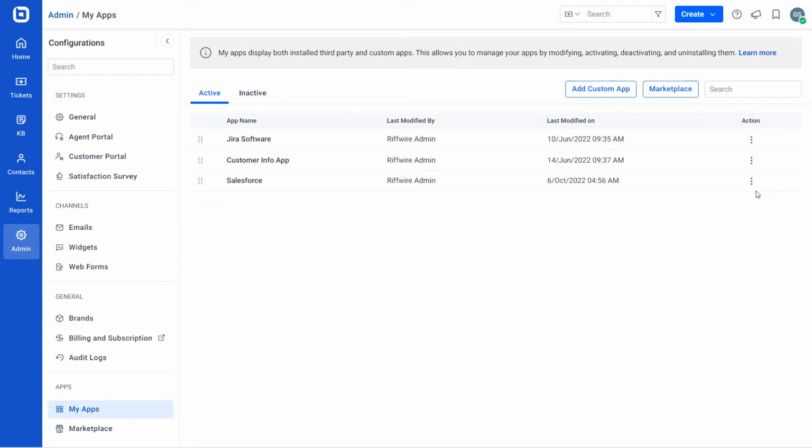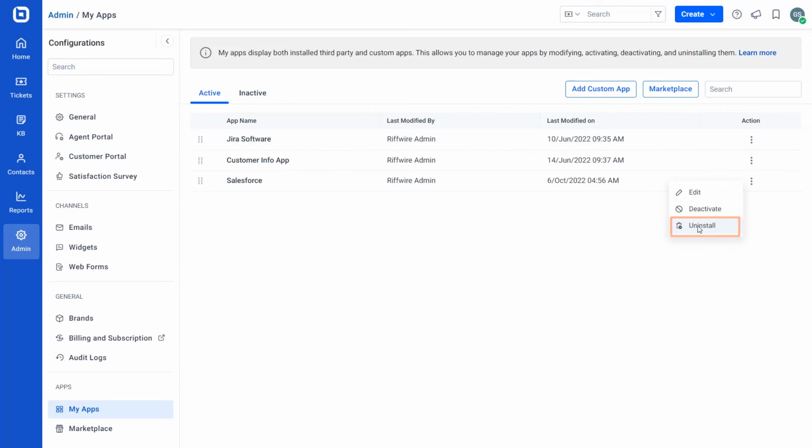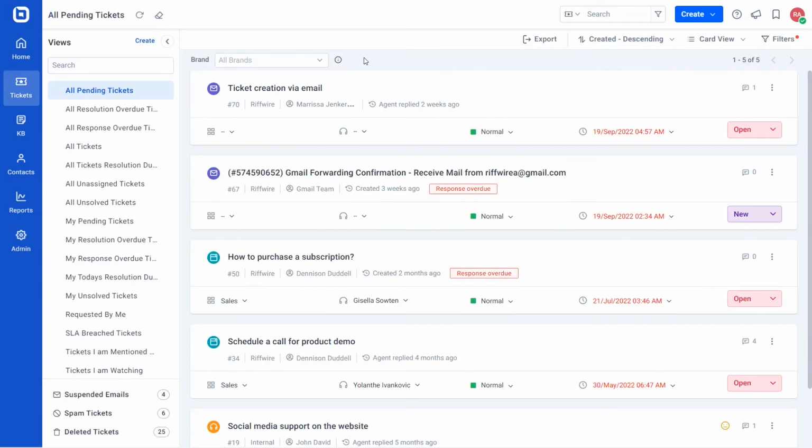Next, let me show you how to manage the added Salesforce app. Here, you can edit, activate if deactivated, deactivate and uninstall. Finally, let's look at how to view Salesforce data in BoldDesk.